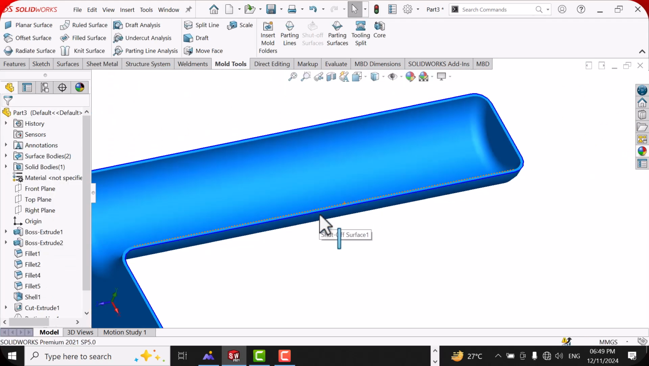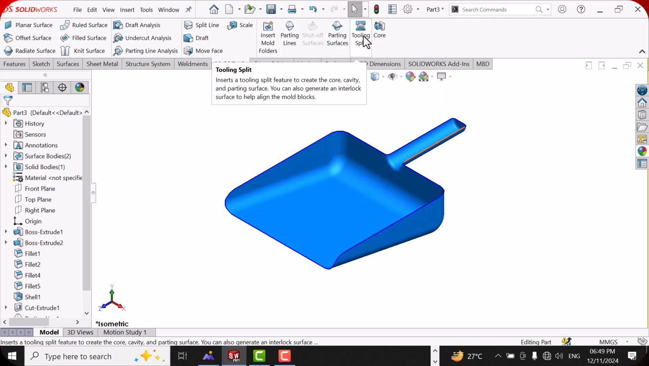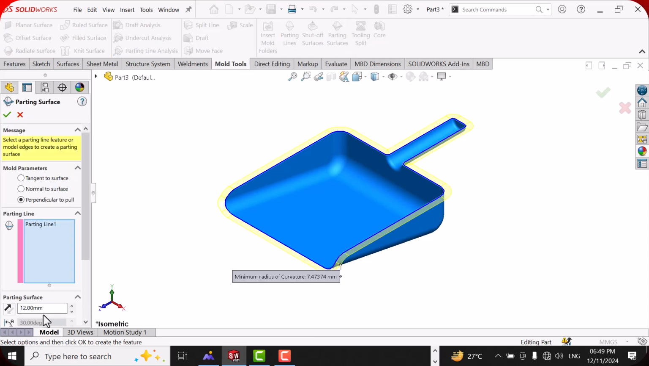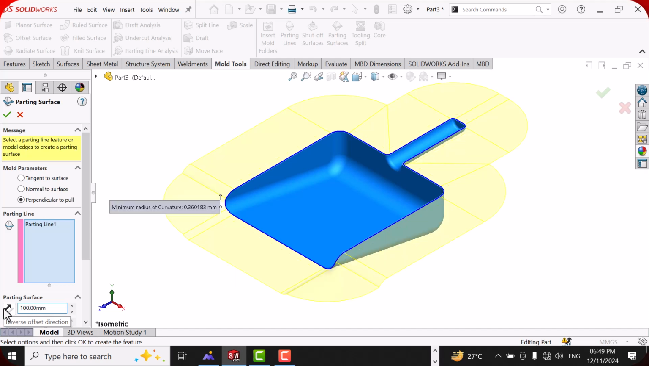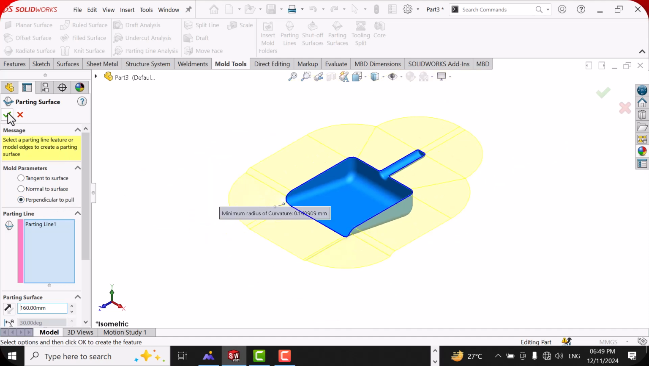Now go to isometric view and select parting surface. Here give the value 100 or 160. Now you can select here tangent to surface, normal to this product, you need to select perpendicular to pull. Okay.